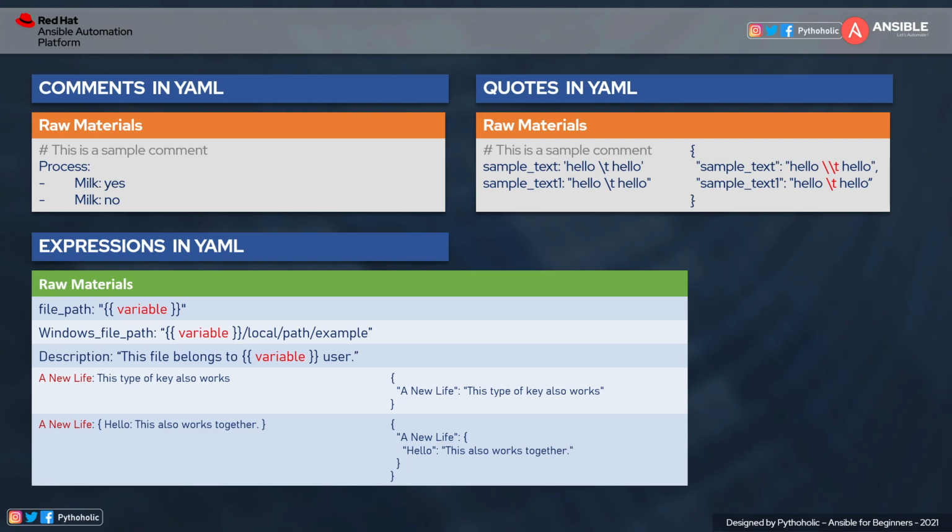If you have used Angular or JavaScript or any templating languages, you might be very well aware of this. In the example that you see here, the description, the file belongs to, has a variable enclosed within double curly braces, user. This variable will be replaced at runtime. So let's suppose you want to assign a username to this. When you're printing this line, you will get: this file belongs to XYZ user. That will be replaced at runtime itself. You can assign the value of a username to this variable and it will be dynamically populated during the runtime of your playbook.